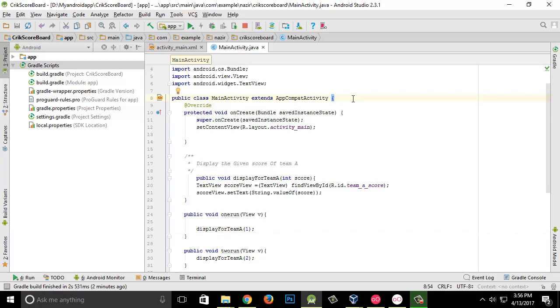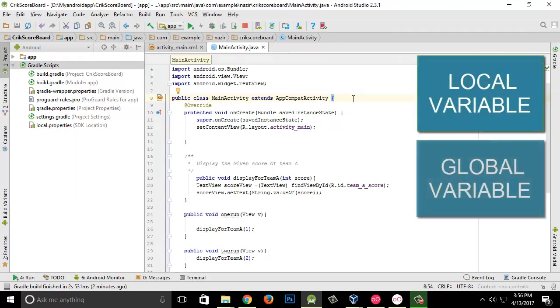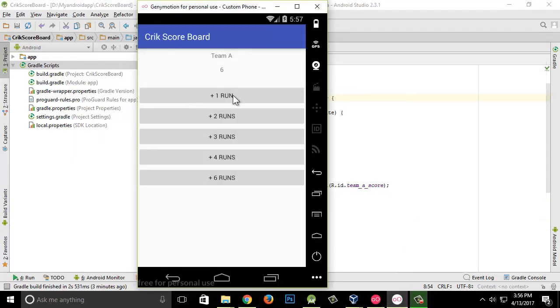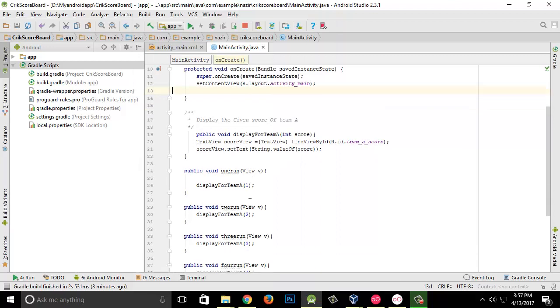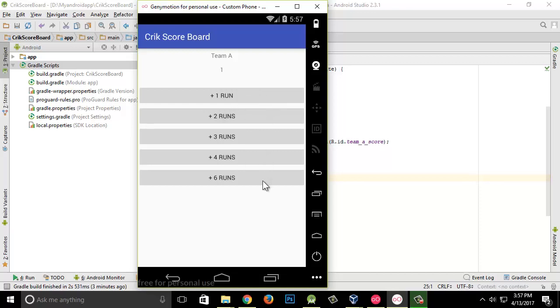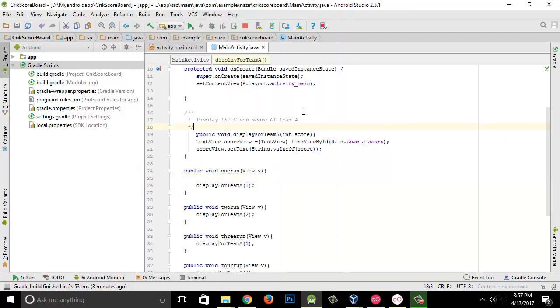To create a variable, there are two types of variables: a local variable and a global variable. If I put a variable inside a single run button, it is inside a single method, so it is set as a local variable. Whereas in this app we have all these buttons which should function the same way, and if I click any of them, it should display the score right over here. That's the reason we need to use a global variable, so that it applies to all of them.